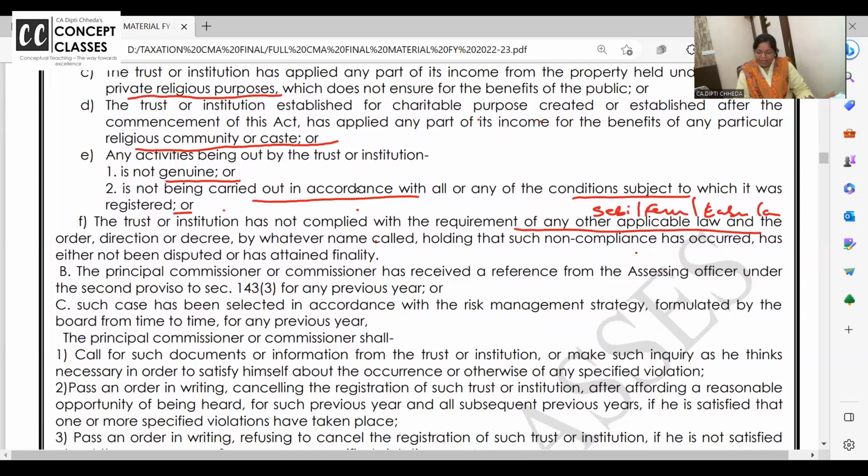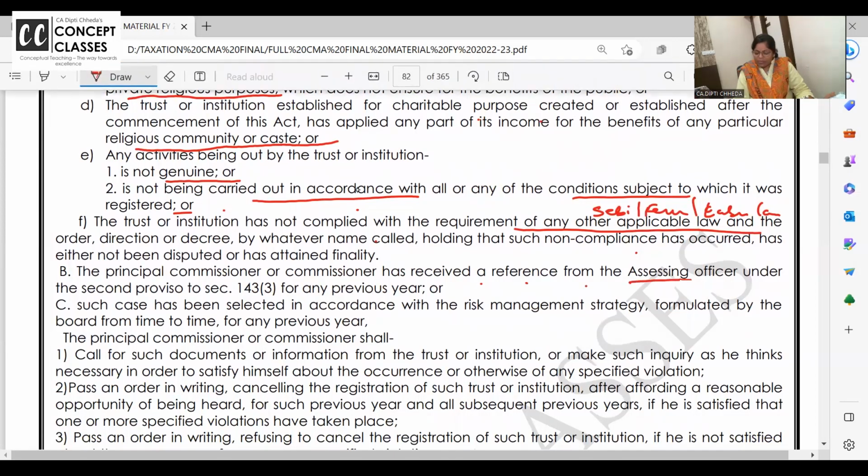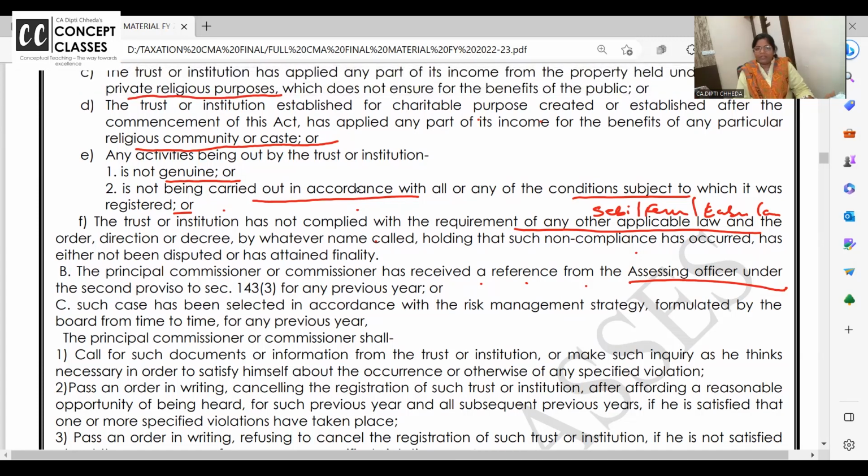Second way when registration can be cancelled is the principal commissioner or the commissioner has received a reference from the AO under second proviso to 143(3). 143(3) is scrutiny and all for the previous year. AO is having a doubt. Sir, we are doing the scrutiny of this trust and we are having doubt that they have violated. Can you please look into the matter? Pehle to PCIT himself had doubt. Now AO is saying under 143(3), that is scrutiny.